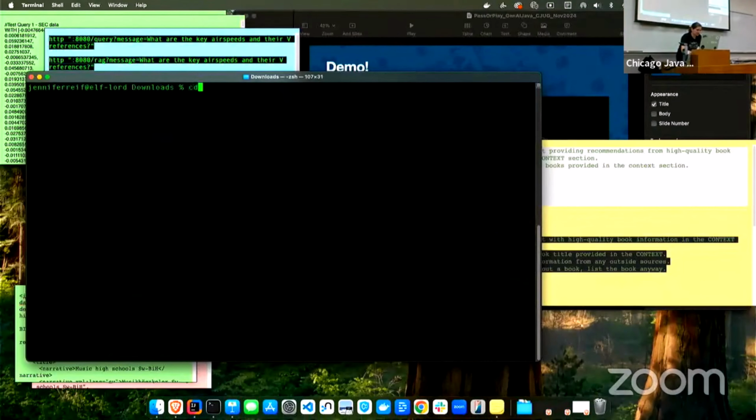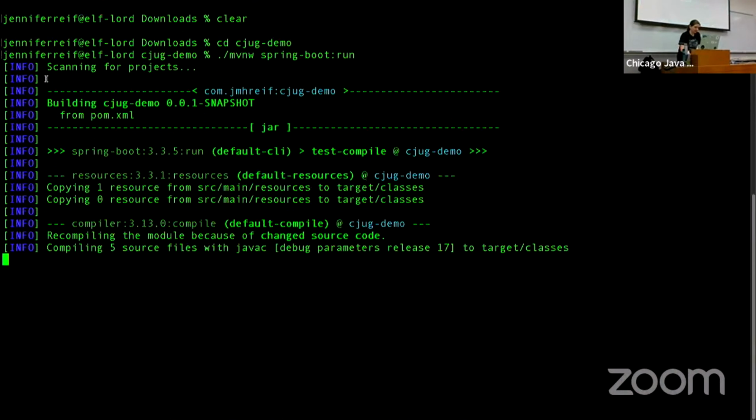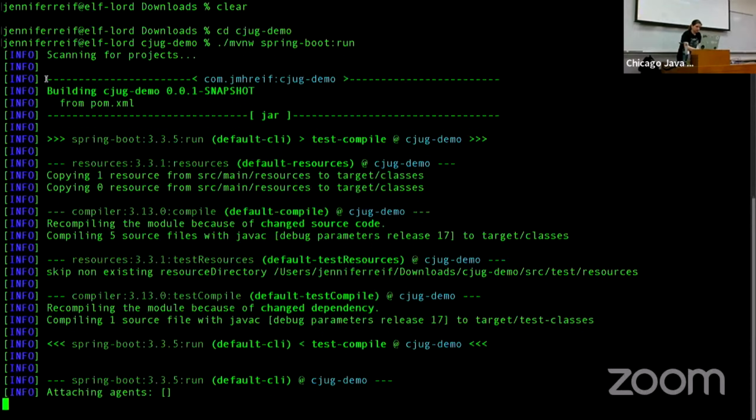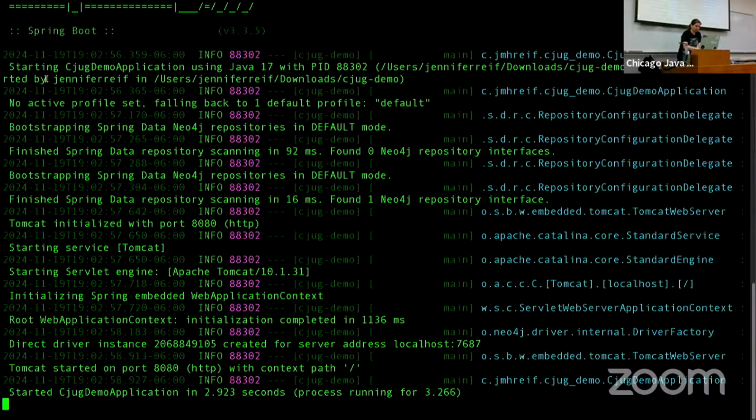So if I have done everything correctly, we should be ready to run this and see how it works. We're going to get into, what did I call it? CJUG demo. I'm going to size this up so we can see it a little bit better. Okay. So far, so good. Hopefully Wi-Fi holds up on this too, because that's the other thing. It makes calls to OpenAI.